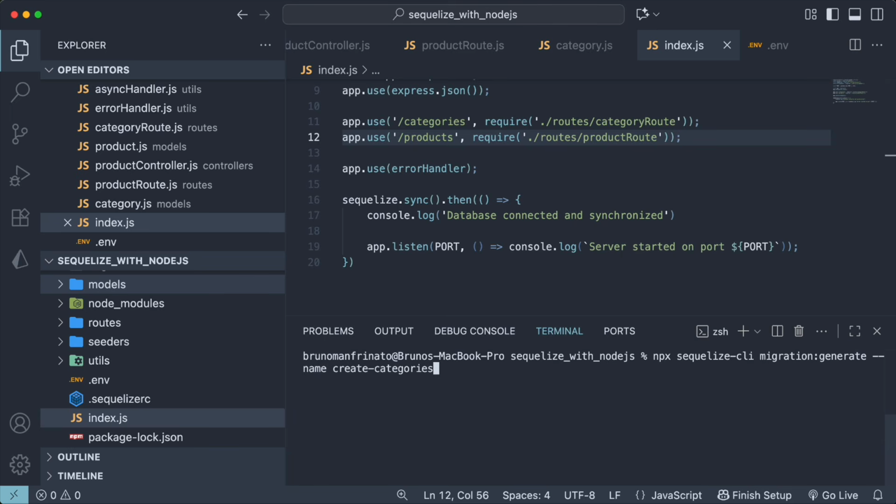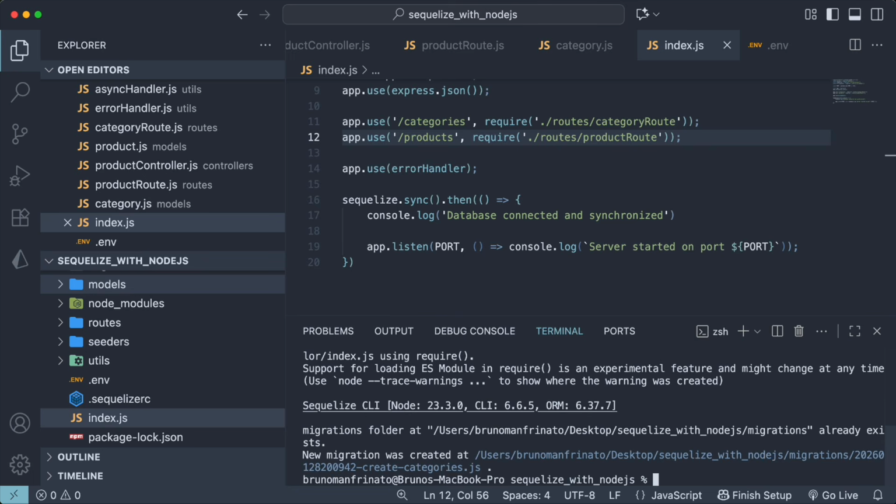Make sure to add a name that describes what the migration does, making it easier to identify, like add column to a table, remove column from a table, something like that. It doesn't affect how the migration runs, it's just for clarity and organization. Okay, hit enter. And great, new migration file was created at this path.